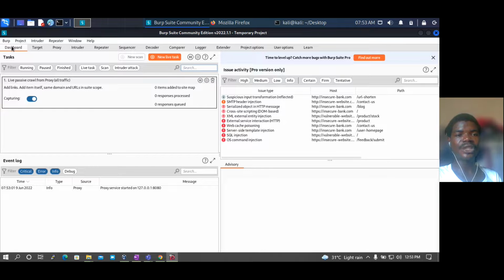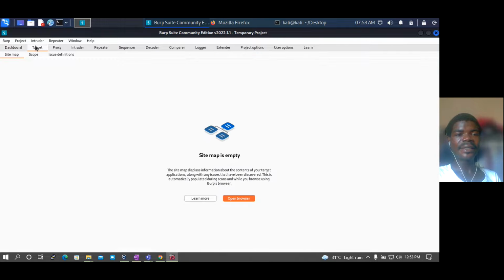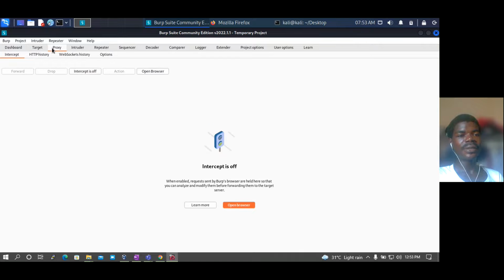As you can see, this is the dashboard. The target is where all the scope and the sitemap of the target we'll be targeting will be. In this case, I'll be using facebook.com. This is where we'll be seeing all their details. This is the proxy. Proxy, as I said earlier, is a middleman, something that sits in the middle, that is accepting a request on behalf of the server and sending the request back.